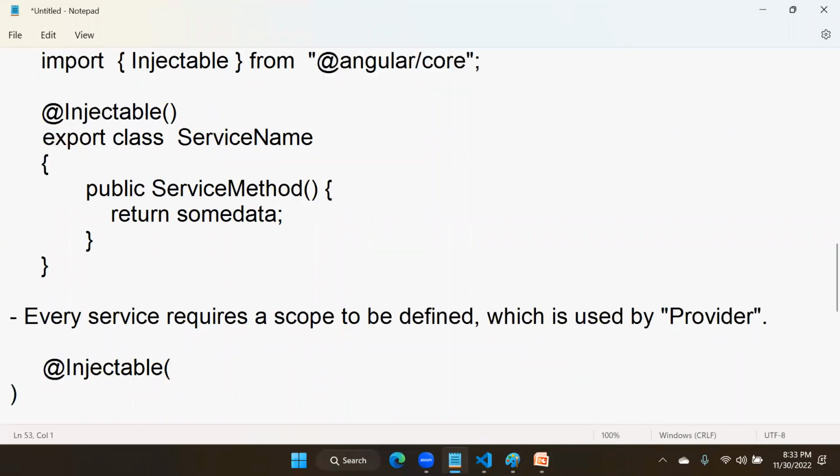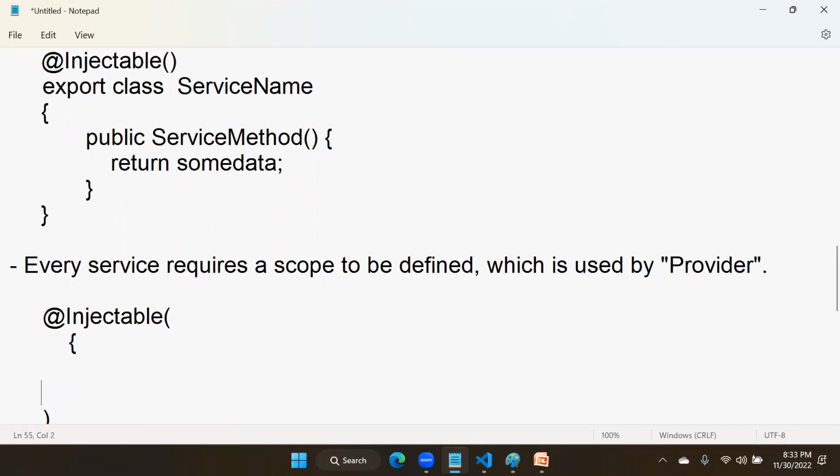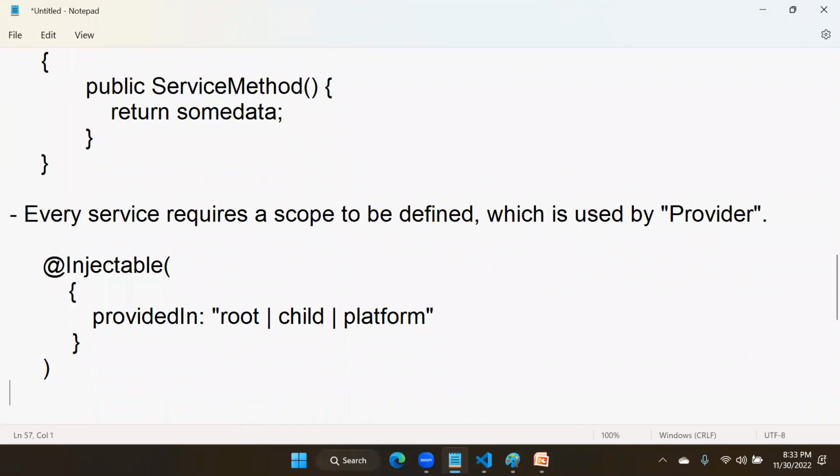@Injectable. Here you can use a provider. In this Injectable, we can use a property called providedIn, where it can be root, or child, or platform. You can define it like this. This is how Injectable is defined.